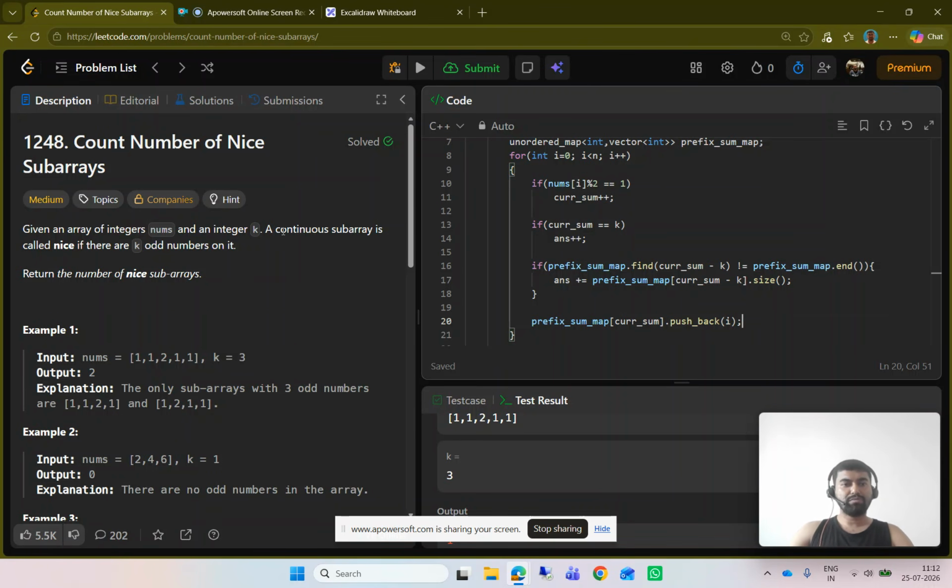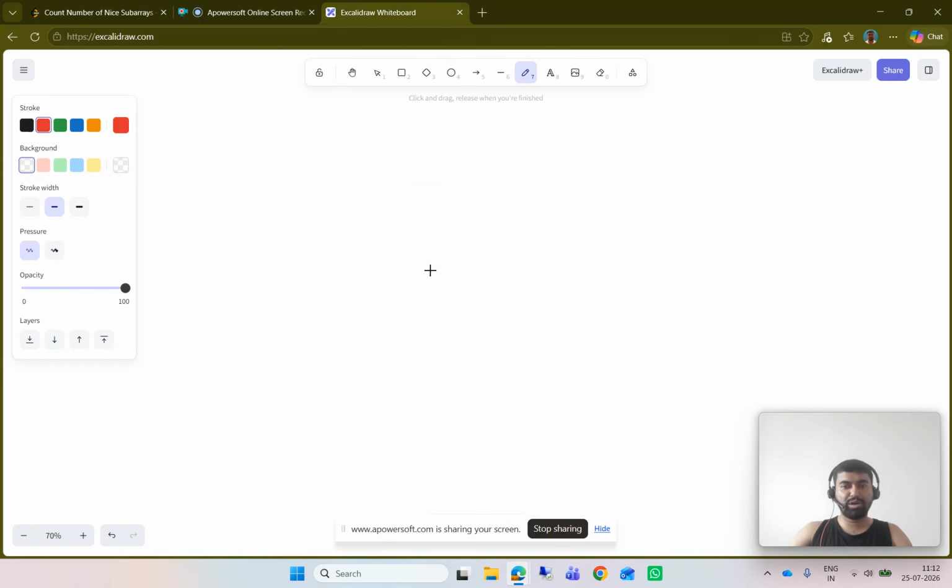Okay, so what does the problem want? Given an array of integers nums and an integer k, a continuous subarray is called nice if there are k odd numbers in it, right? So this doesn't look similar to what we have solved till now, right? But notice one thing. What is the problem trying to say to us?